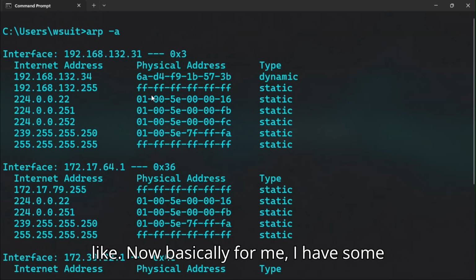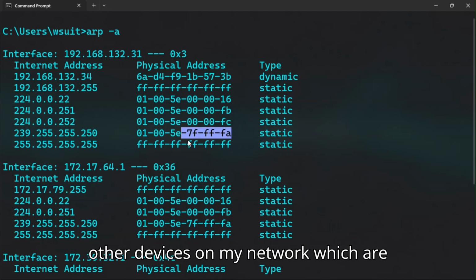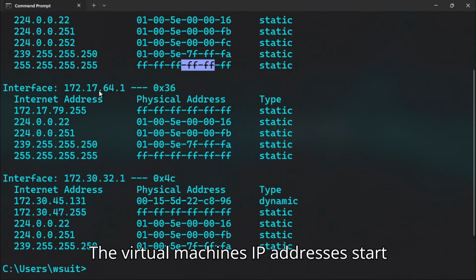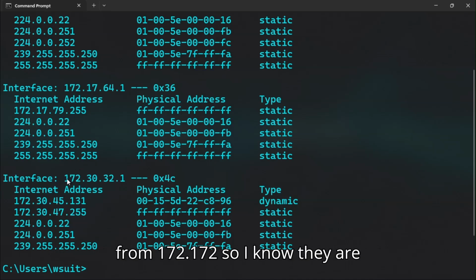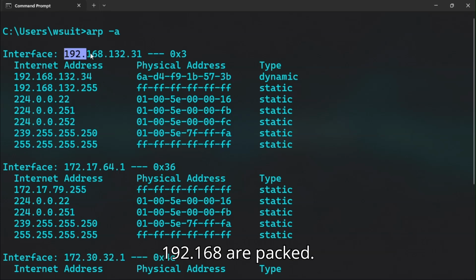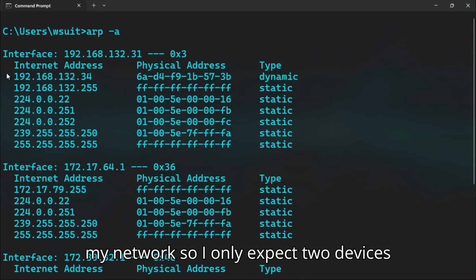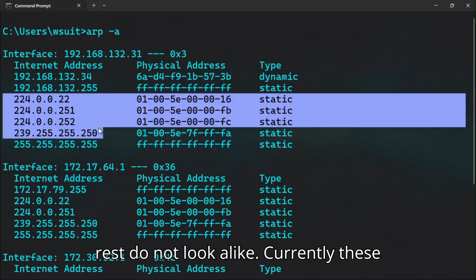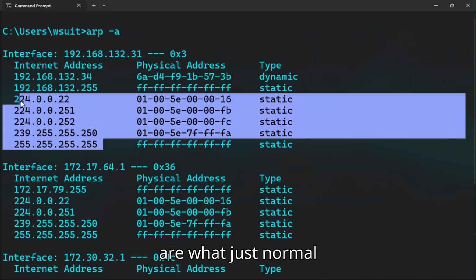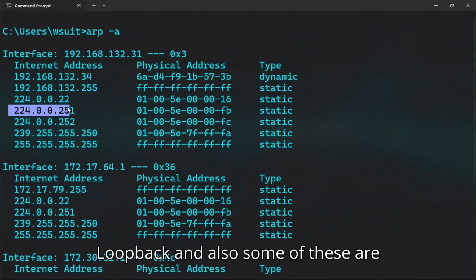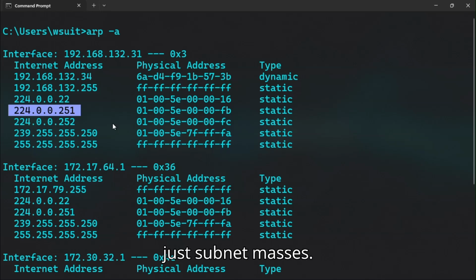Basically, for me, I have some other devices on my network which are loopback and also virtual machines. The virtual machines' IP addresses start from 172.172, so I know they are not part. But the ones that start with 192.168 are part. I have two devices connected on my network, so I only expect two devices to look alike in this network, and the rest do not look alike. Currently, these are just normal loopback, and some of these are just subnet masks.